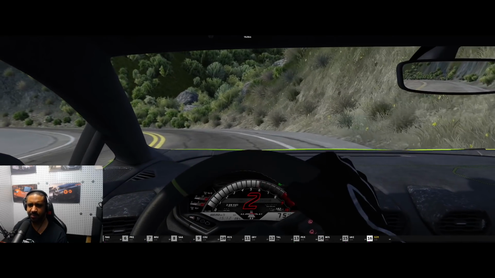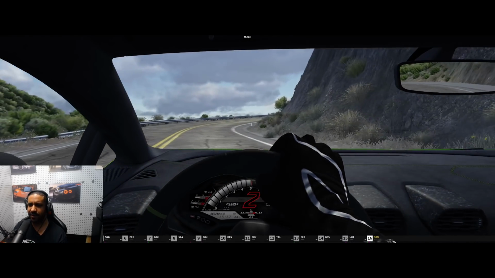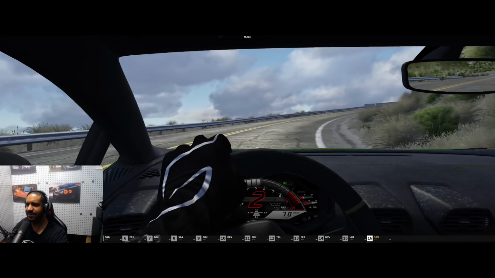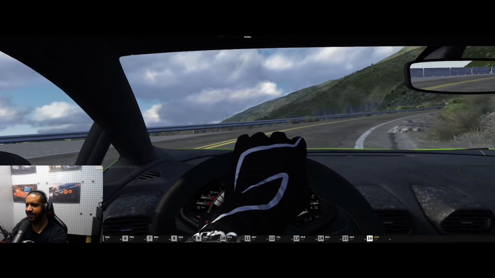There's a number of pullouts here as well. There's lookout points and a few roads that go up the hill, and I haven't had time to explore those, but pretty amazing, pretty amazing.